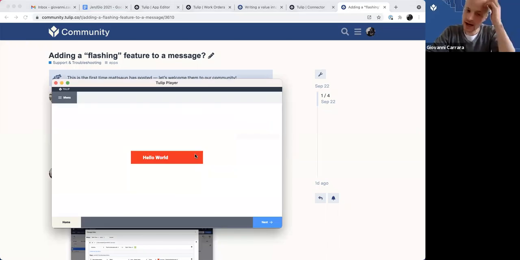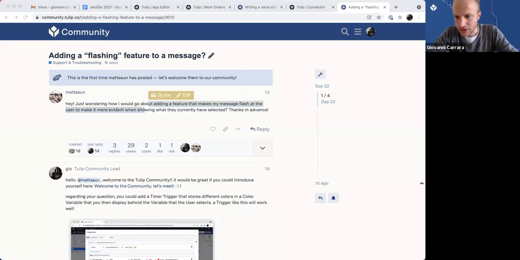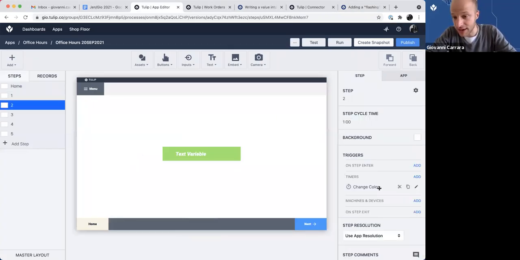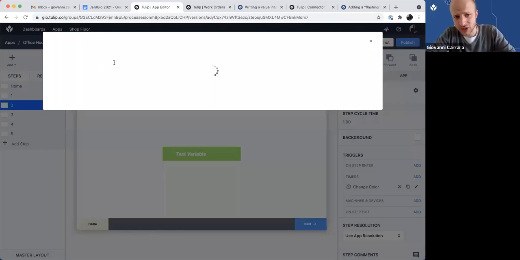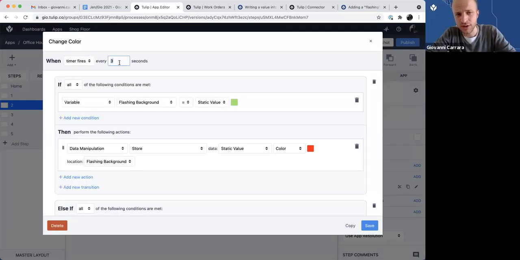I think we've seen something similar in the past, but you can see here, once we open this, there's a variable that is by default assigned to hello world. In the background, we have a color that is switching between green and red. The way this works is there's a timer trigger to change color. As you may have seen, this has changed very recently: before we had predefined defaults of 1 second, 5 seconds, 30 seconds. Now you can customize it to the exact number of seconds you want.